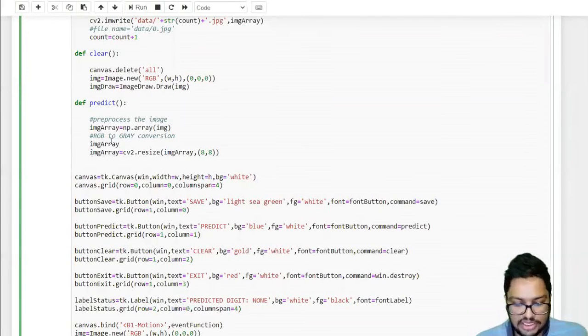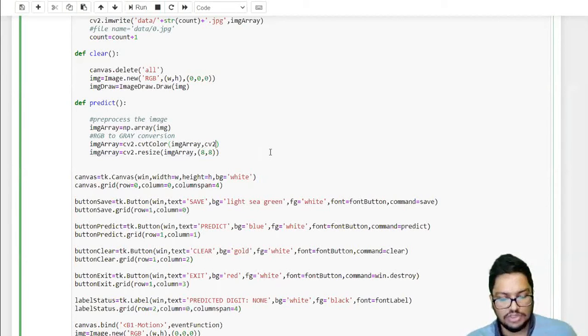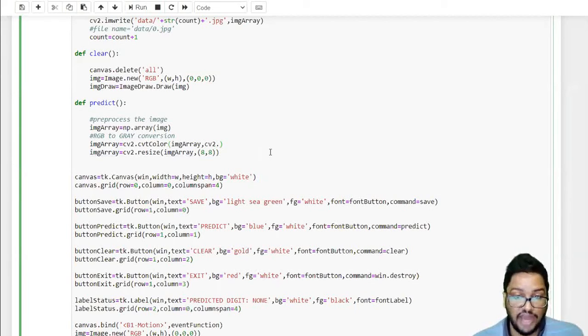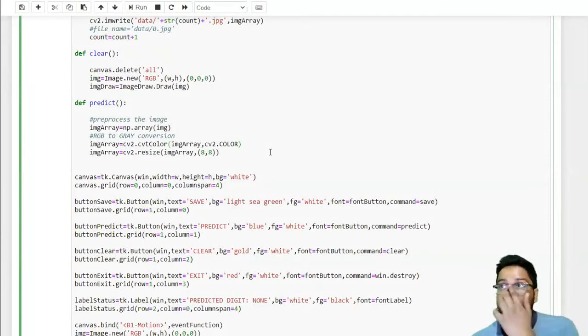For the image array, we have a function in OpenCV, cv2.cvtColor. We have to convert the image array using the color conversion flag, cv2.COLOR_RGB2GRAY. So we are converting RGB to gray, right? The convert color function takes the input image and the color conversion flag. We have several color conversion methods like BGR to RGB, RGB to gray, BGR to gray, BGR to HSV, RGB to HSV, HSV to YUV, right?